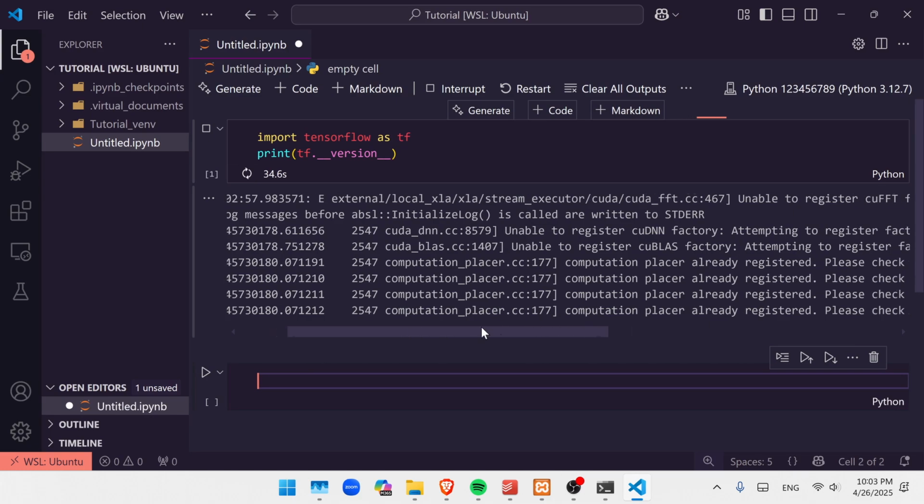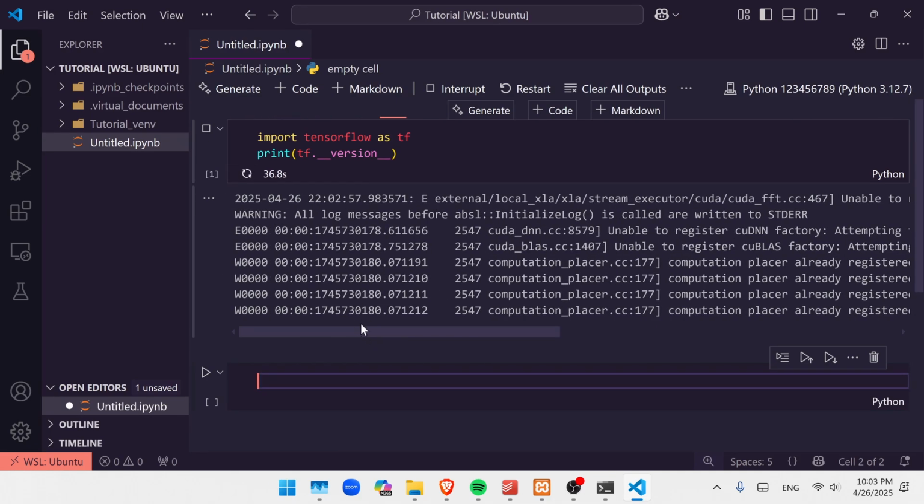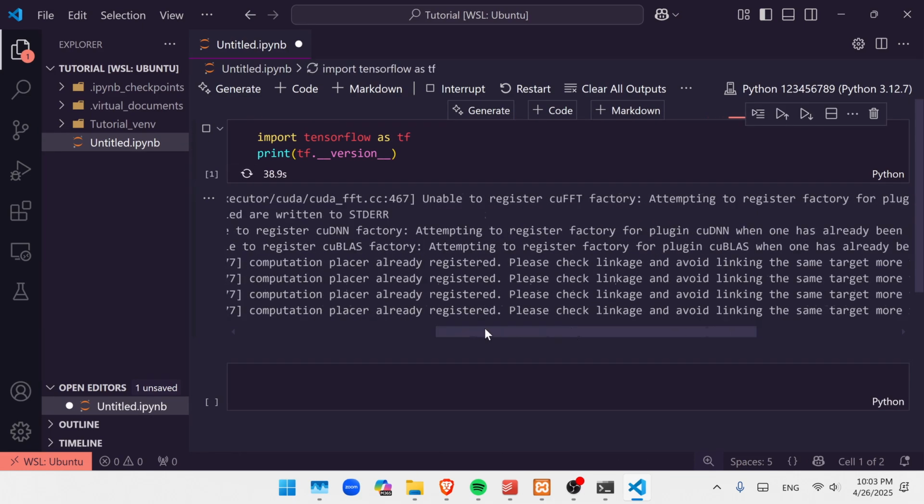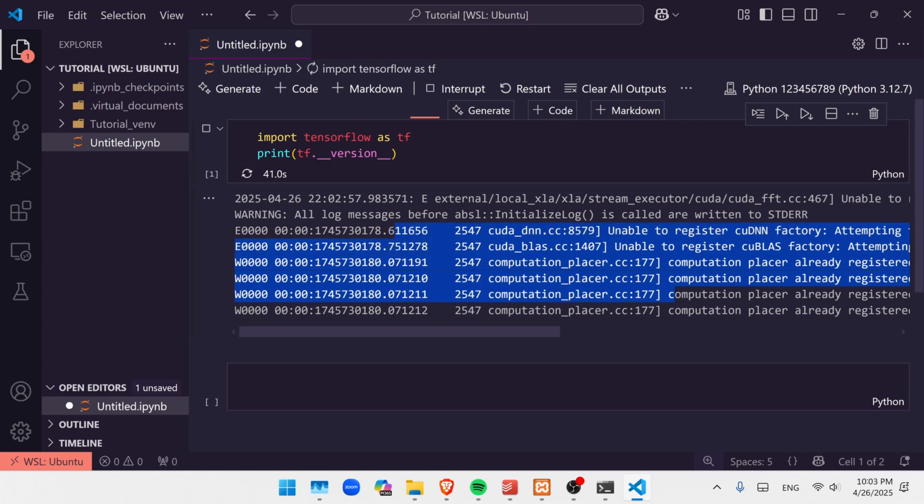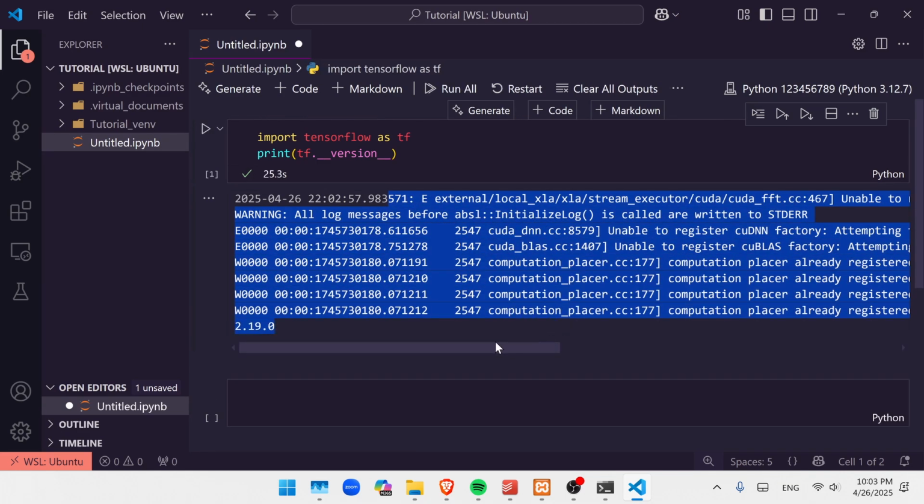It's giving us a lot of errors and log messages. Not errors, log messages. Please ignore these. You can't get rid of these. These are just part of TensorFlow. And see, we got the tf version. So we got the version, which means it's successfully installed, and you can use this in a machine learning project now.